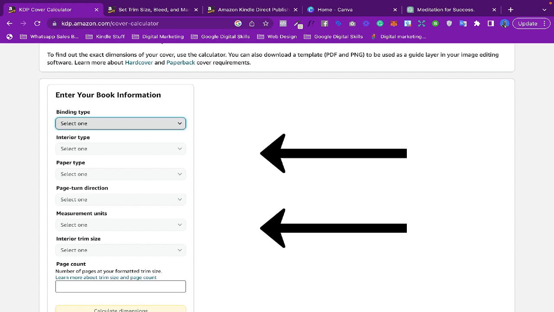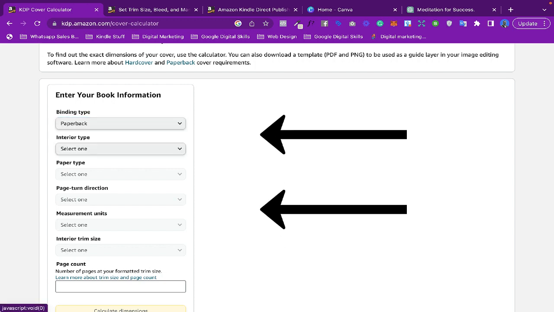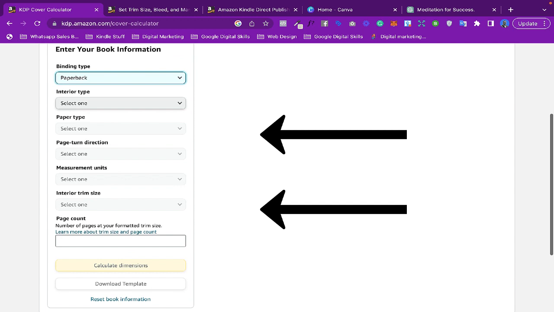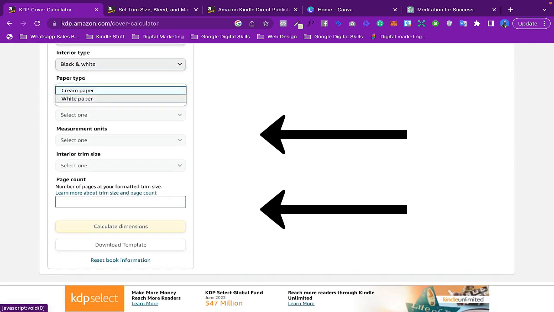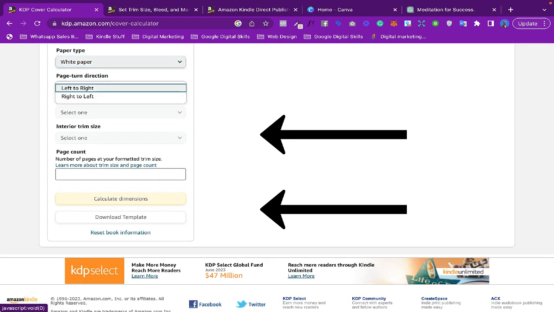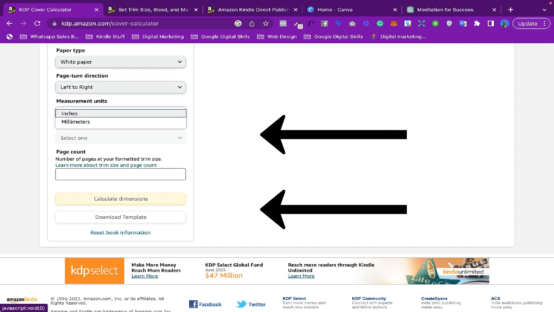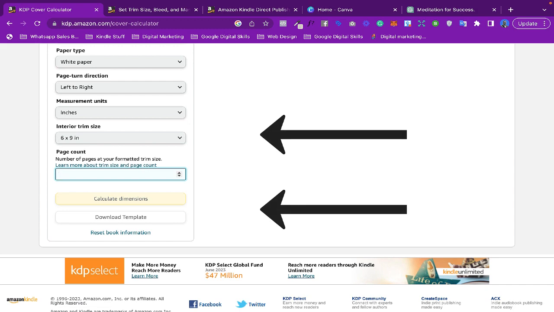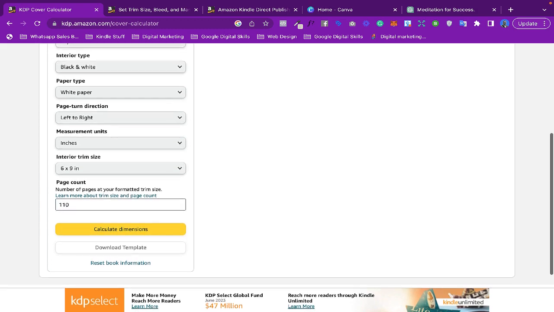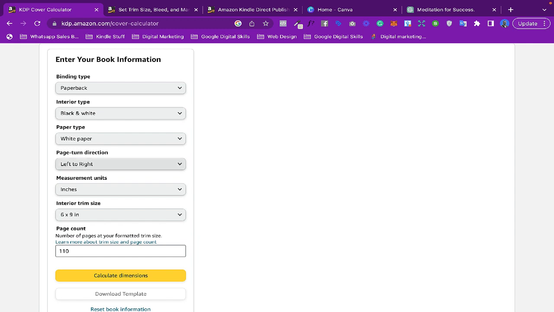In the binding type, select paperback because that's what we want to be using. The interior type is going to be black and white. The paper type is going to be white paper. The page turn direction is going to be left to right. The measurement units is going to be inches. The interior trim size is 6 by 9. And the page count, we want it to be 110. So this will guide you to know what kind of cover you're going to be creating.